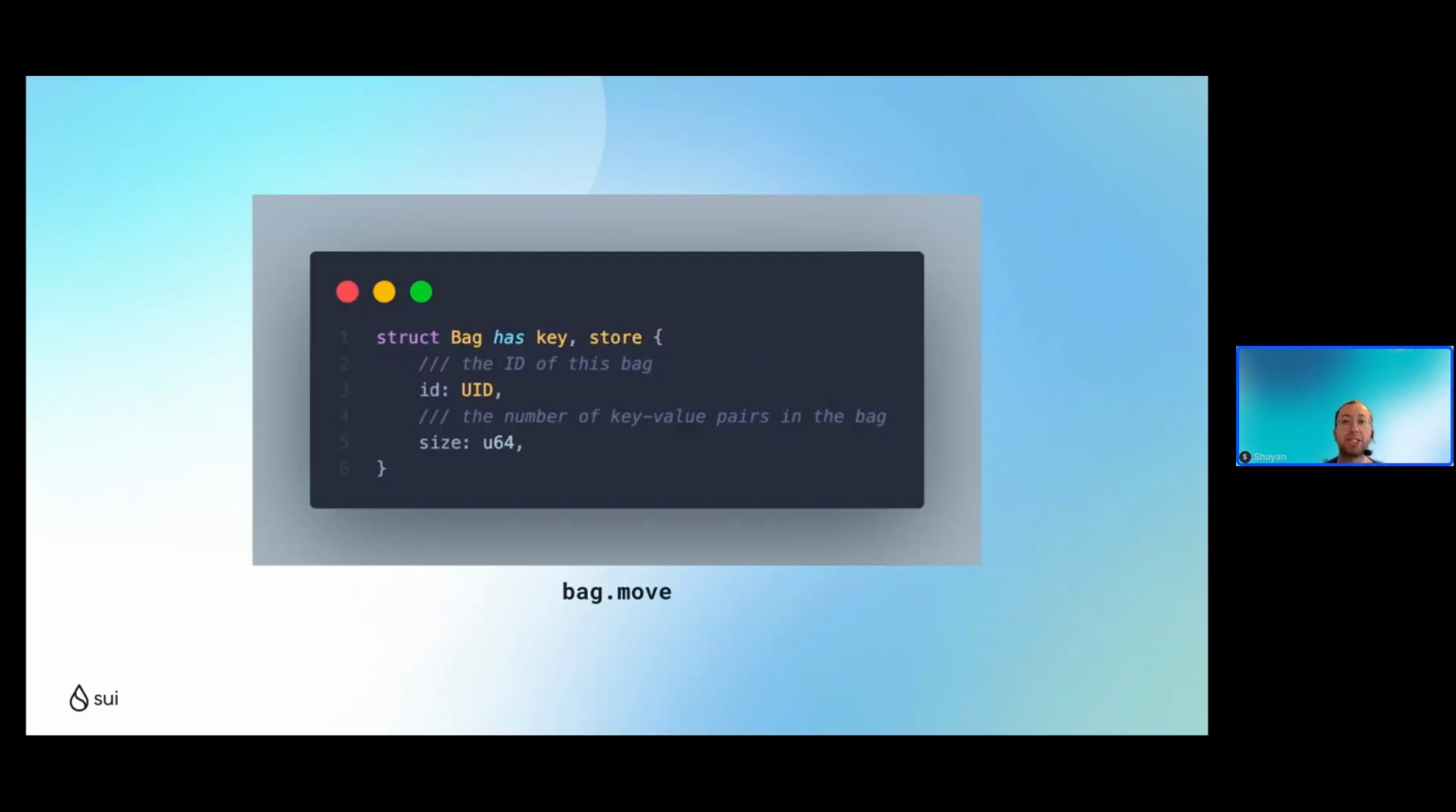Bag is similar to table in that it can only hold store types. And this is a heterogeneous map, meaning that keys and values can have different types now. For example, one entry could be a u64 key and an RGB value, and the next could be a string key and, let's say, a balance. It could be anything. And the function signature reflects this: keys do not all have to be of the same type K, nor do values all have to be of the same type V.